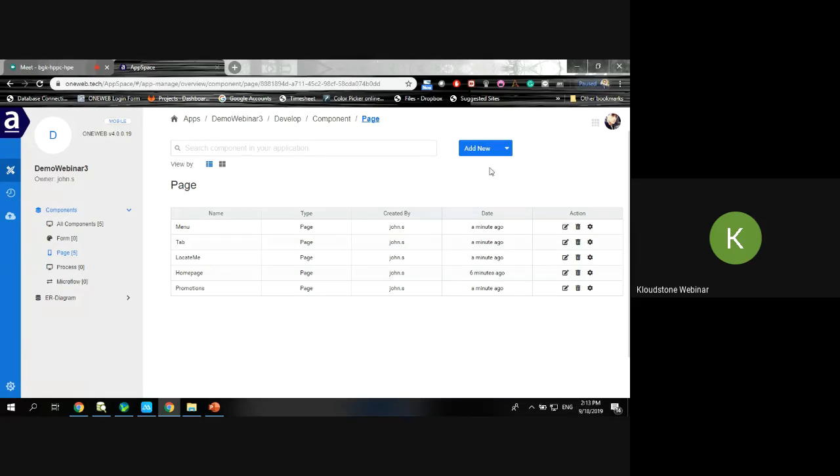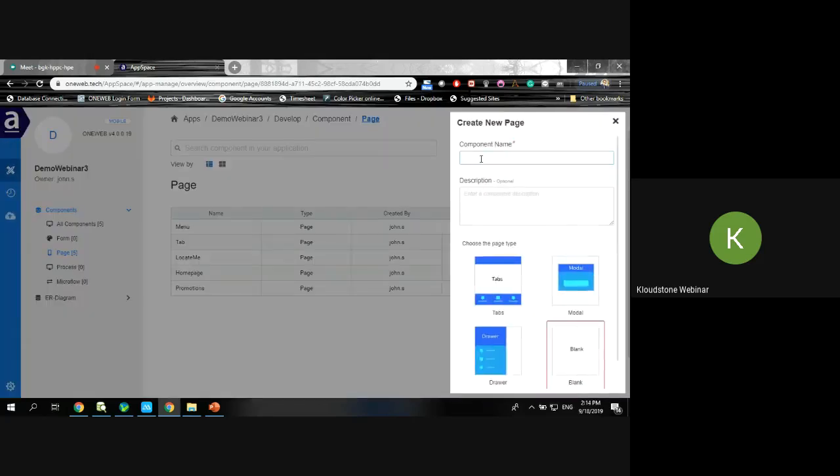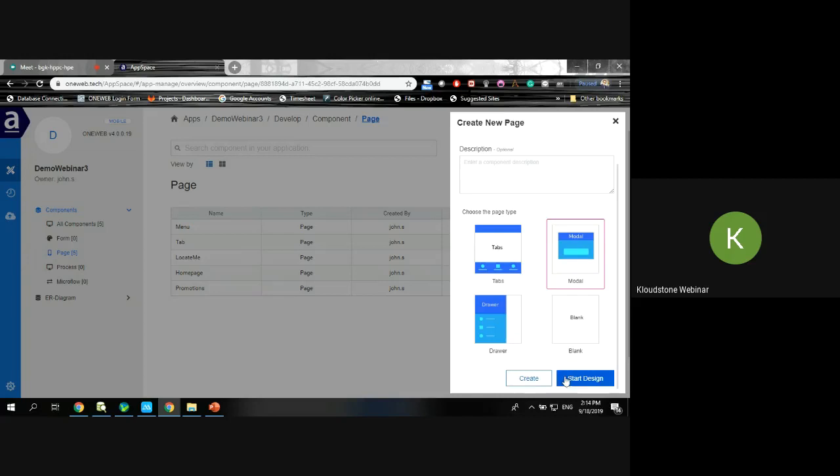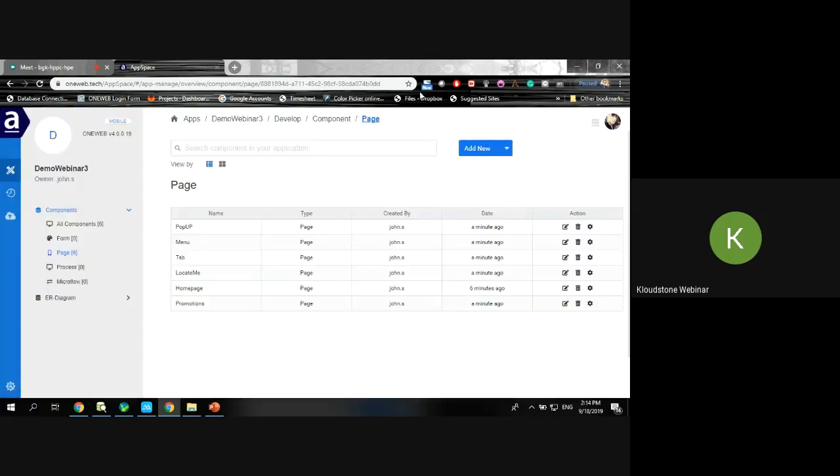What is left? I am left with the pop-up. I would like to show you how you can build pop-ups in ONEWEB. You can simply write pop-up, and you can have modal. So we call the page type modal. If you would like to make the pop-up, you simply select the modal page type, and you say create, right? So now you have the 6 pages that we are required to build this mobile app.